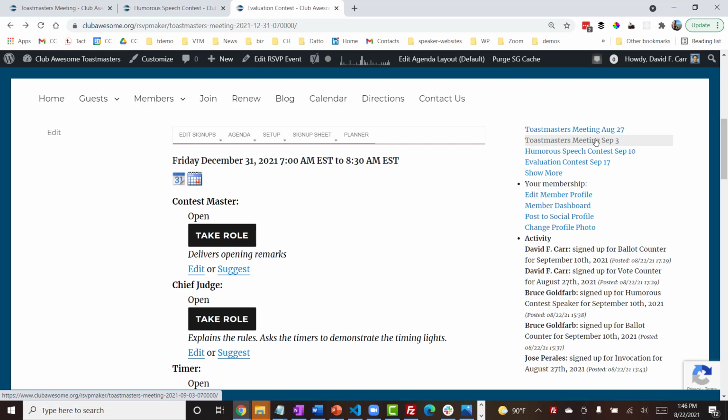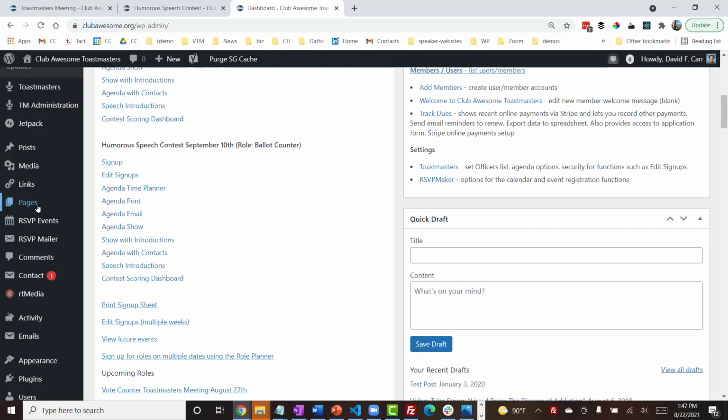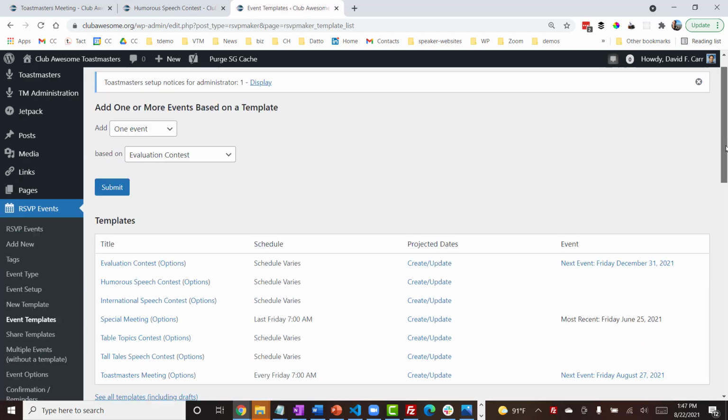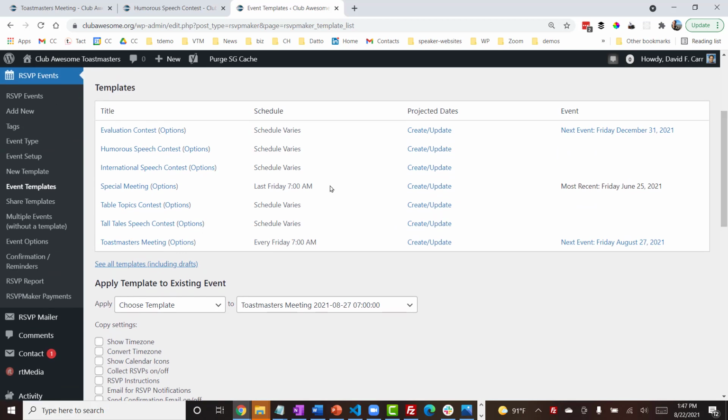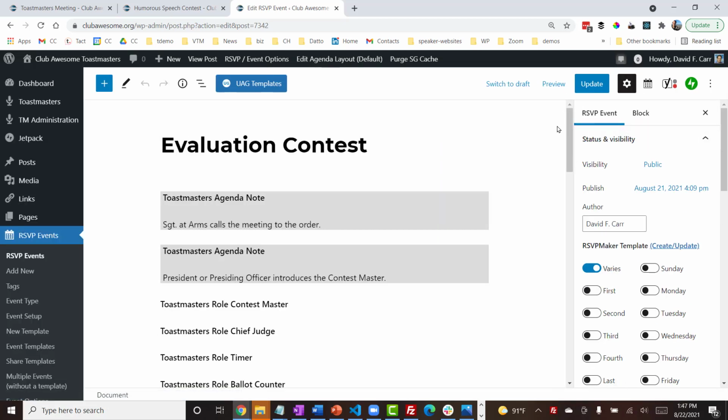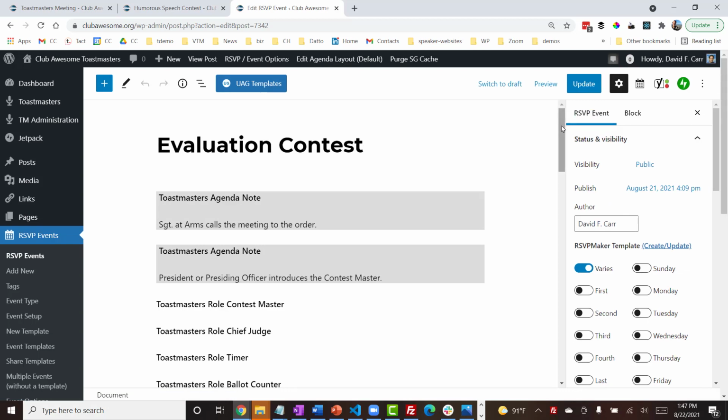But let me just show you another approach you might use if you have your regular weekly meeting where you have a lot of things customized and fine-tuned. The other approach you might take, we can go to our screen under RSVP events, go to Event Templates. And the other thing we could do in the example of the evaluation contest is we can go into, look at this event in the editor.